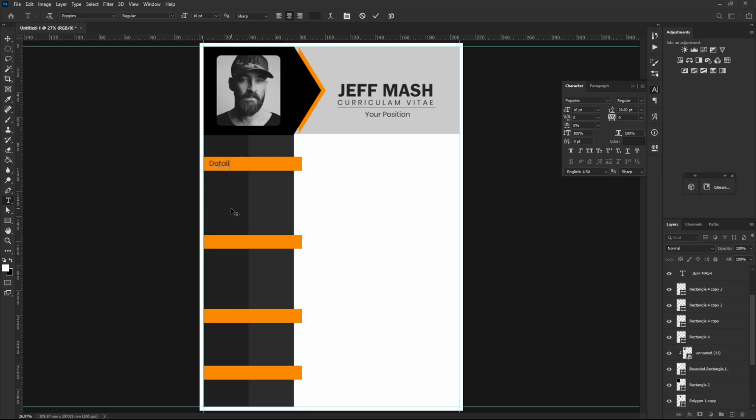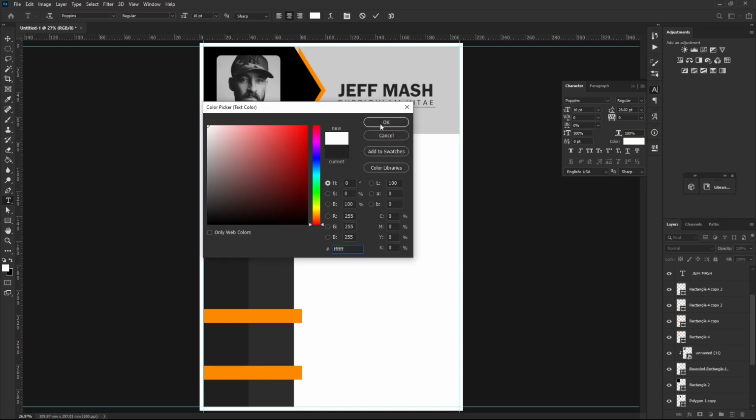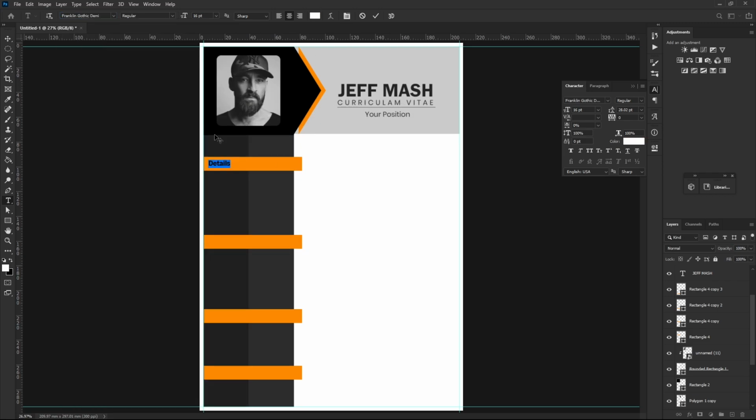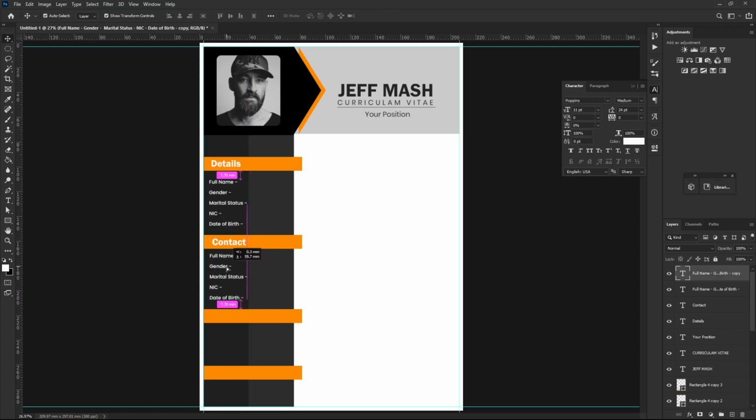Now you can type your full details in your CV. You can download this font in the link in the description. You can duplicate this type layer and move it.